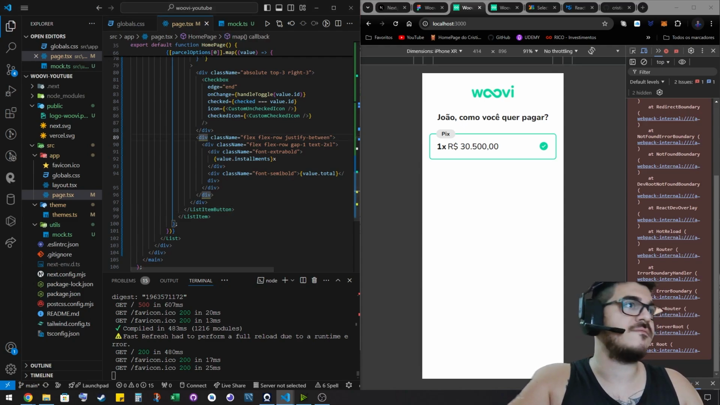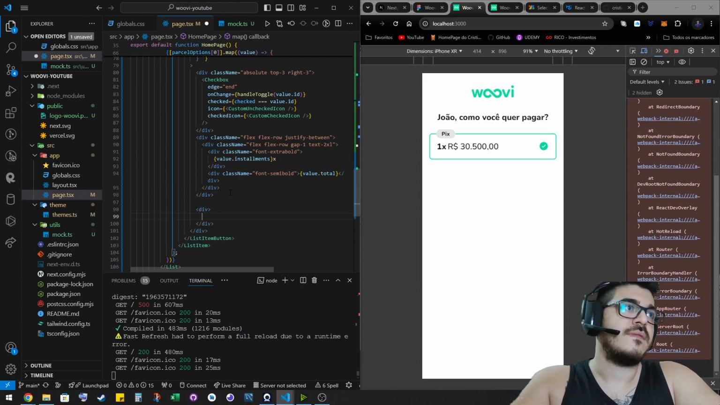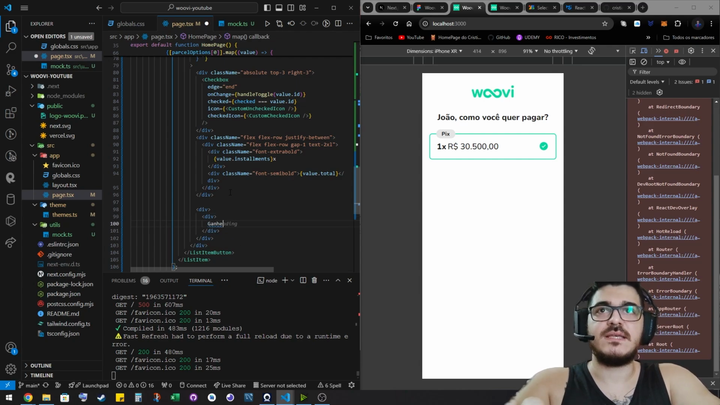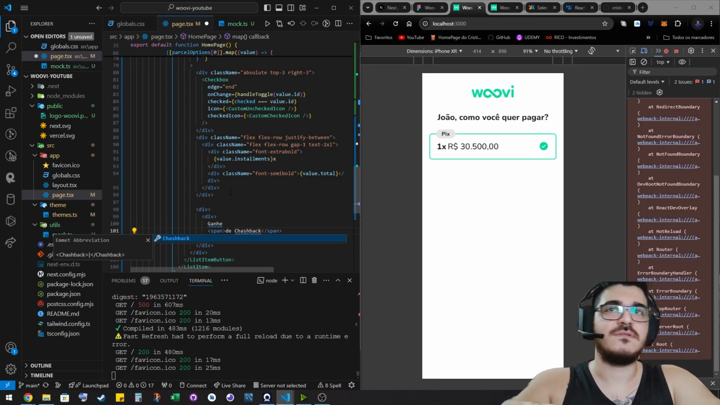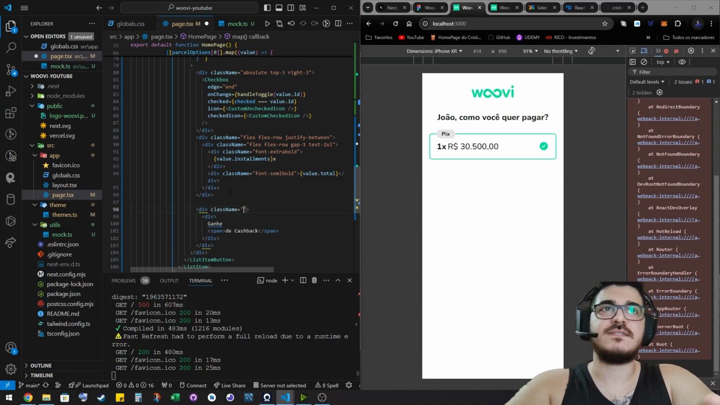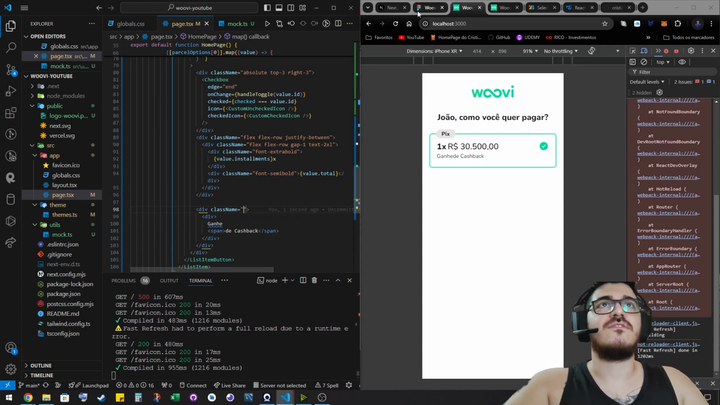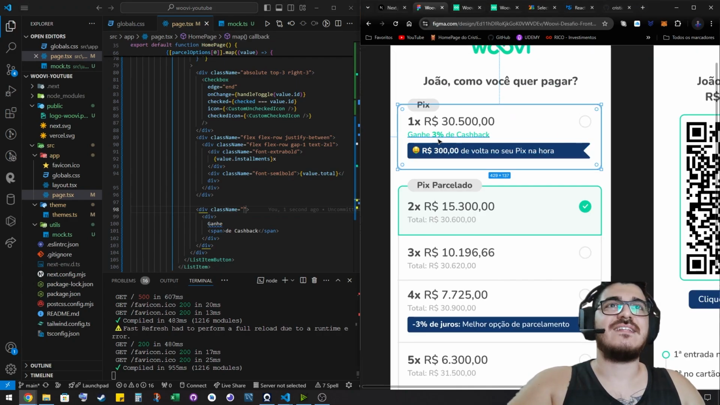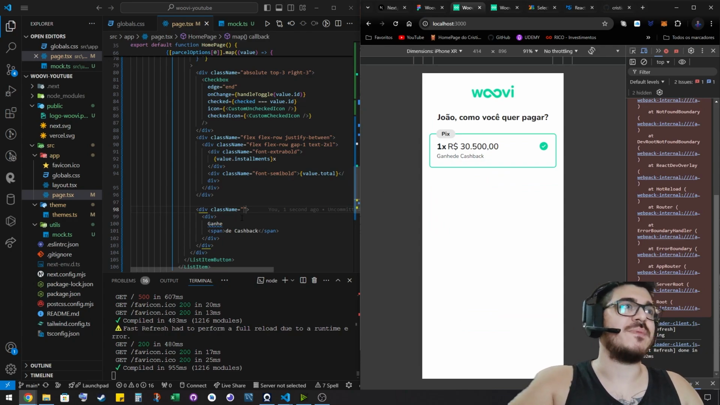So just below this big div right here, I'm going to have another div and two divs. The first one is going to be Ganhe. Actually, it's going to be like this, Ganhe, and then I'm going to do a span and the cashback. Cashback. There we go. Now for this, let me show you guys. You get 3% of cashback. Ganhe 3% de cashback.